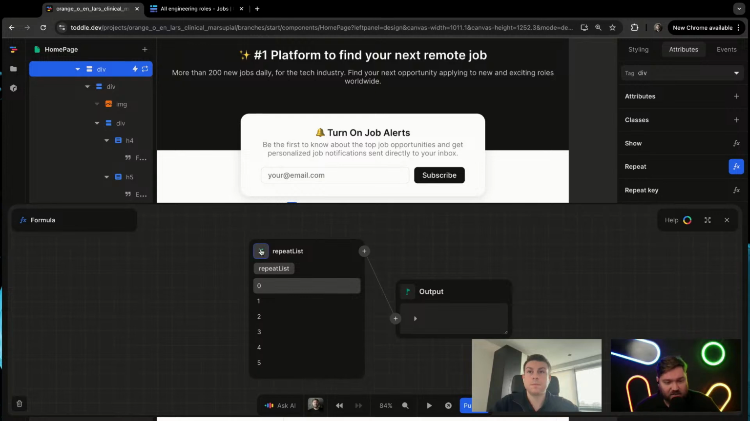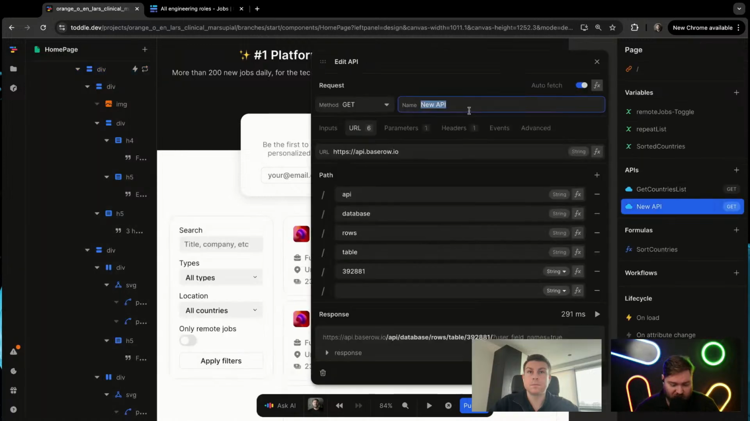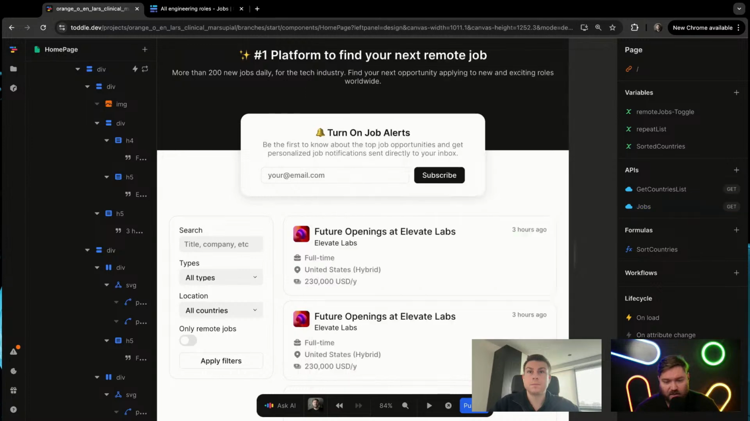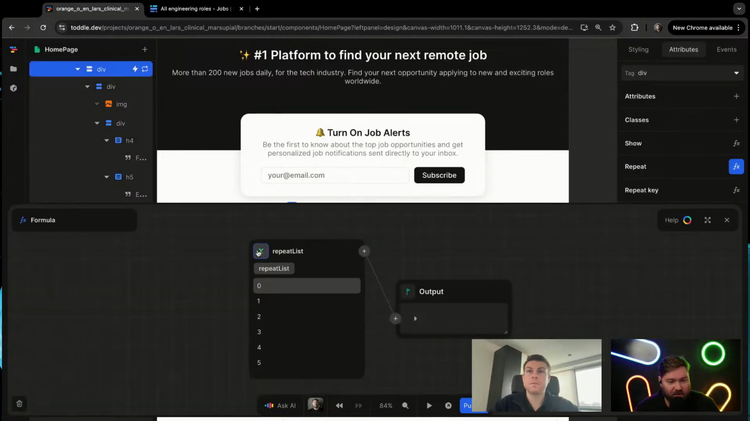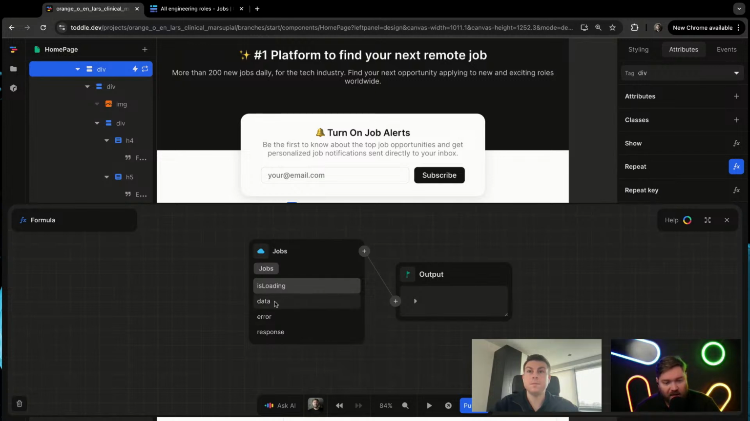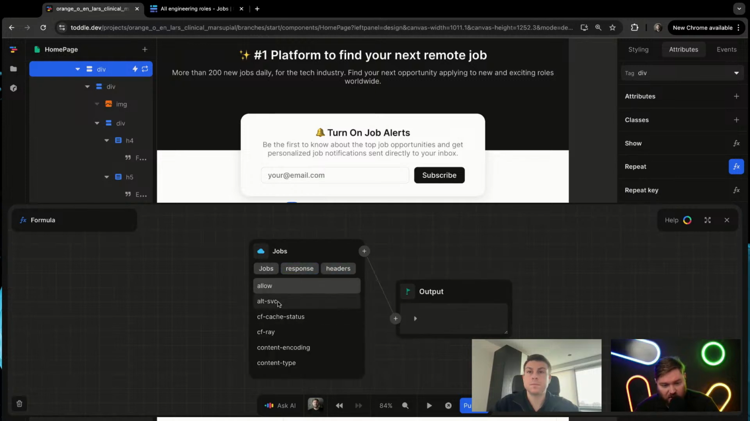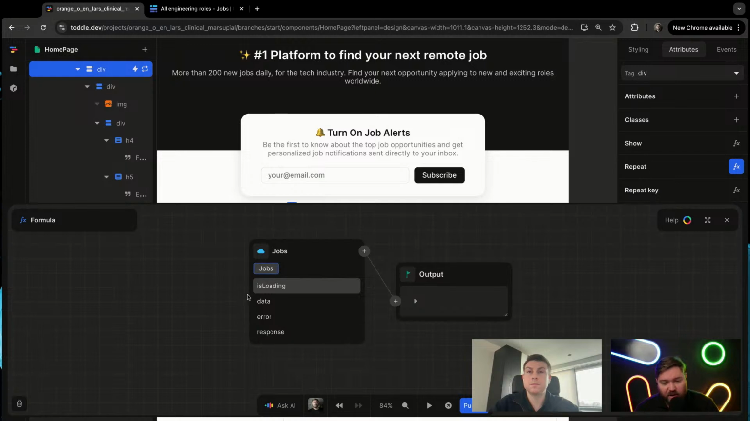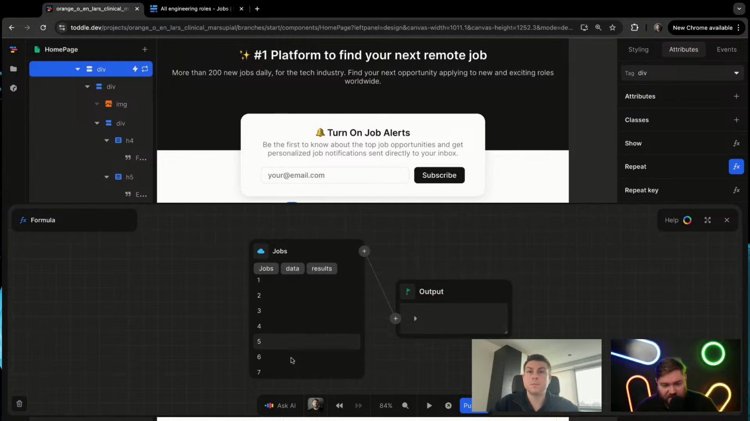So we can go and change this to use that new API. Let's change that name to jobs, because new API is a bit lazy, right? So we'll go back and change that, and then we can actually use our jobs. Here we can see whether it's currently loading. It's not. There's an error, and we get a lot of response metadata, including the status code, headers, all sorts of things. But what we care about here is the actual data being returned from that request. And then here we can pick the results, and that gives us a list of a bunch of items right here, right?